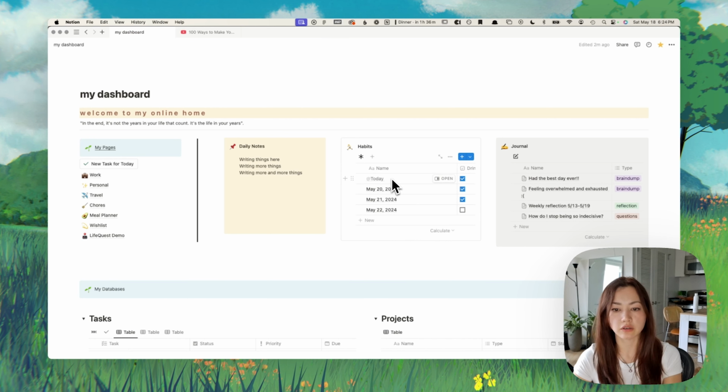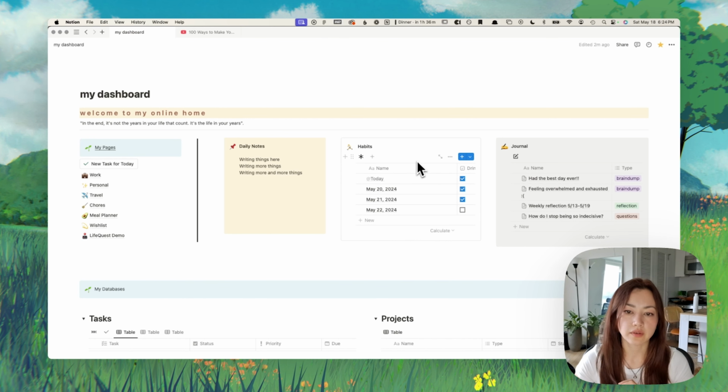And then eventually it'll turn into May 20th, 2024, May 21st. So if you have something like habits or a daily journal and you wanna have kind of a more colloquial title term for it.